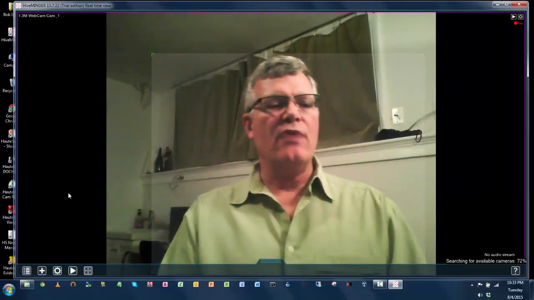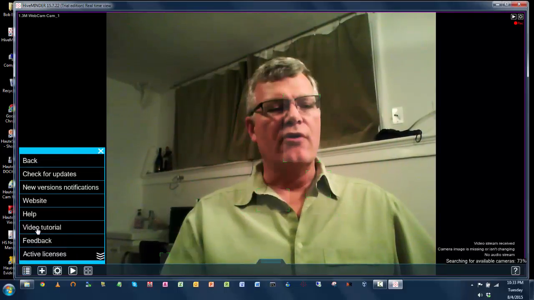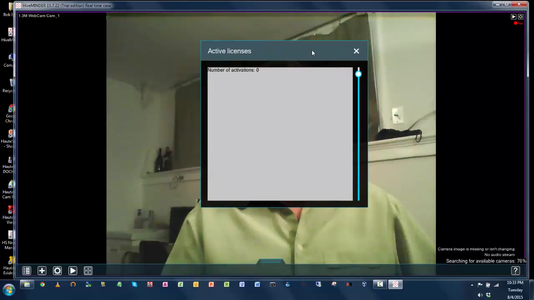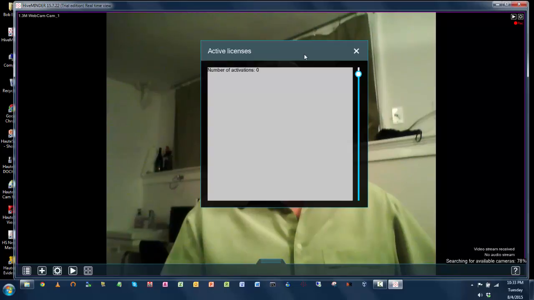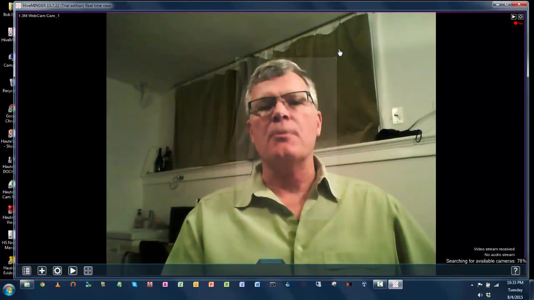Once you have activated the system, you can check in your menu under information and check on active licenses, and it'll tell you how many activations you have, how many sources you're entitled to, when your last date of free upgrades is. We provide up to 1 year of software updates for free. You can buy additional years of software updates for an additional cost.